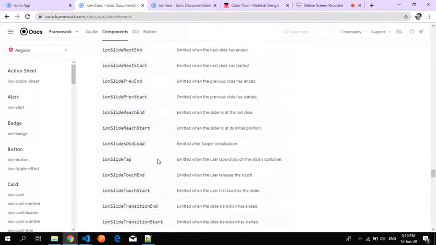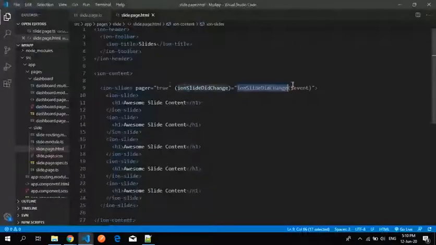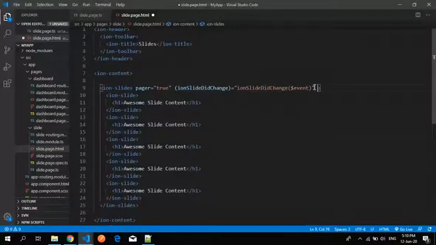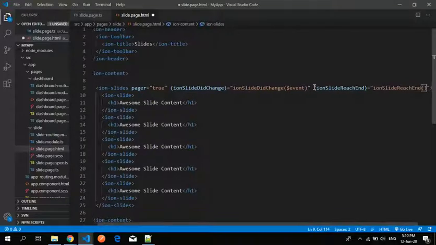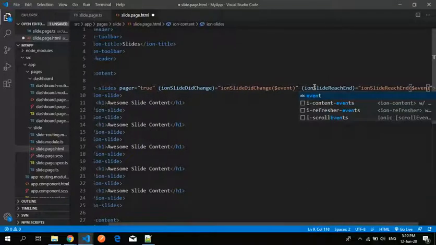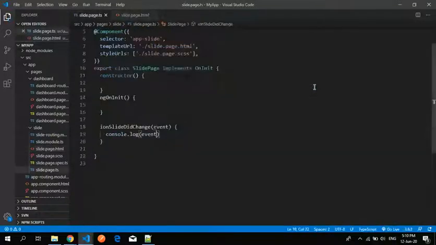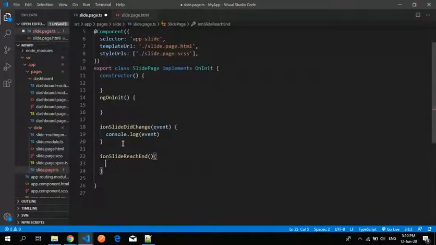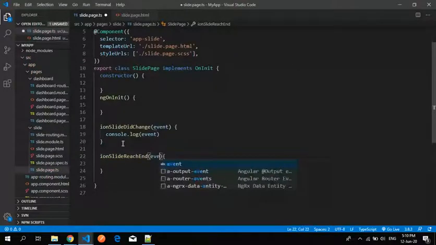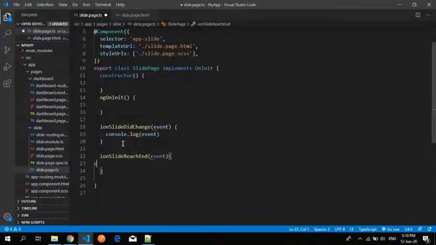Let me show you one more event, ionSlideReachEnd. Whenever your slide reaches the end, this is how you can add multiple events. I just pass the event and use it over here, and need to catch it, event, console.log event. Okay, perfect.